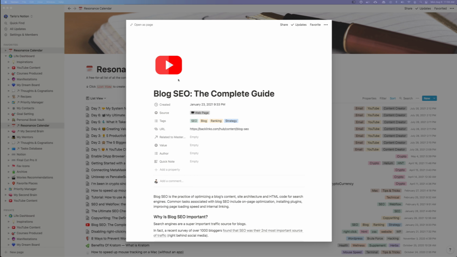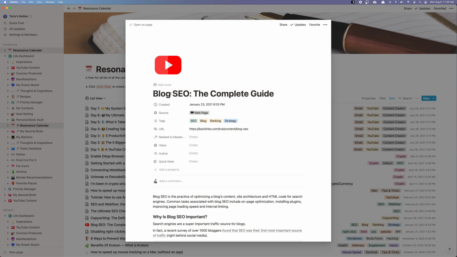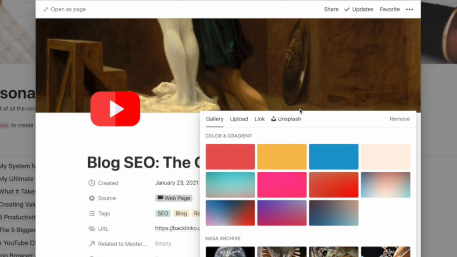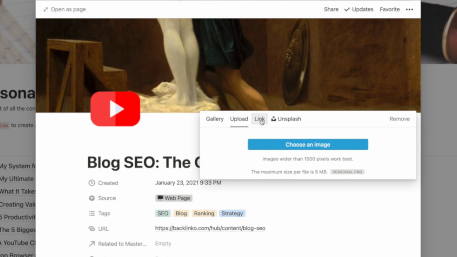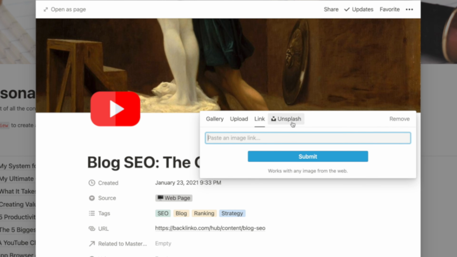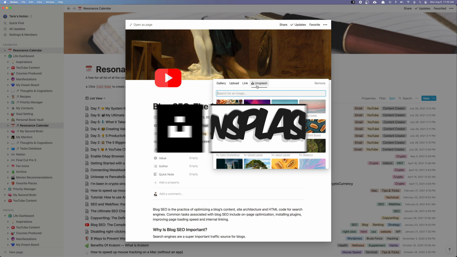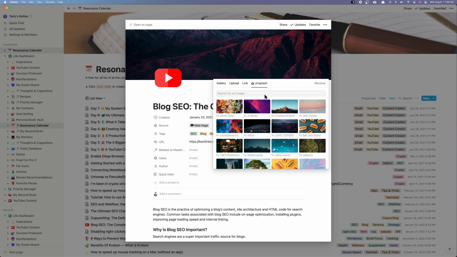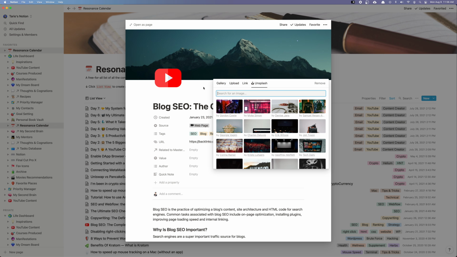Just like how we did emoji, head over to your page, hover on the title, you're going to see one more option says add cover. Click on it and now you can change the cover from a specific photo you want to upload or a specific photo link. And my favorite one is Unsplash. Unsplash is a royalty-free wallpaper site. You can select or search a specific image that you like, give it a click, and now you have a beautiful cover image for your page.